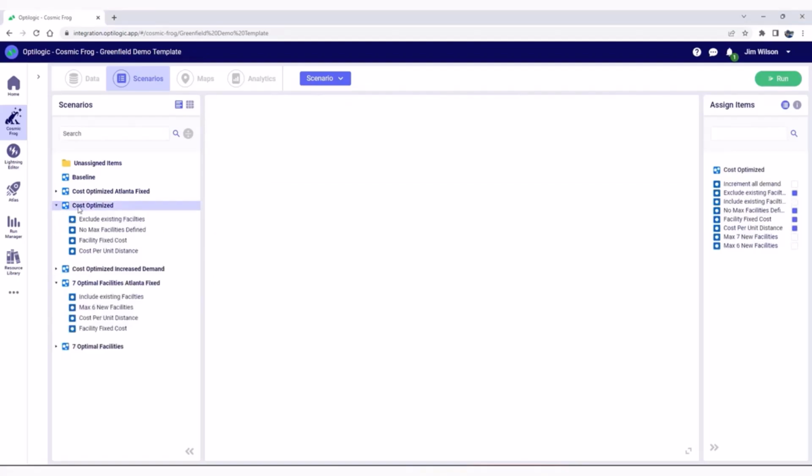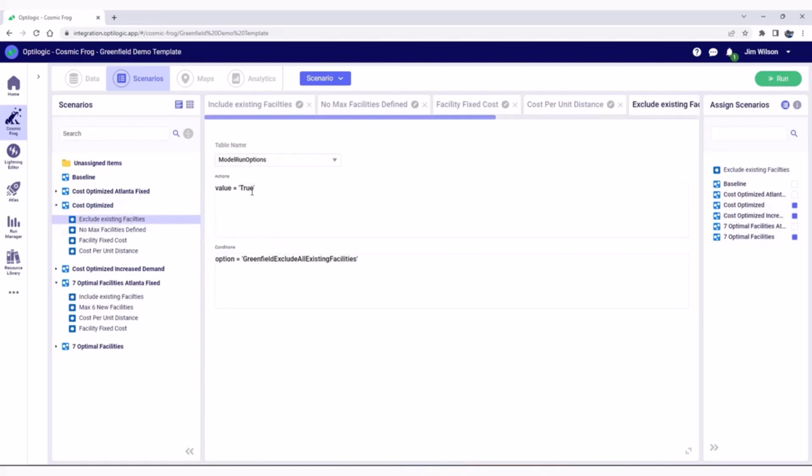Where we're looking at a cost optimized scenario that's excluding Atlanta, and then I'm setting this to true, so we're excluding all existing facilities. I have nothing defined for the number of new facilities. It's going to return the optimum, and then of course I've included the fixed and the variable costs.